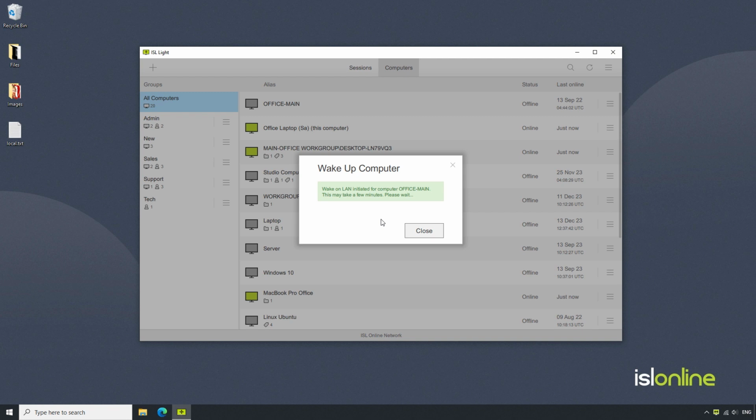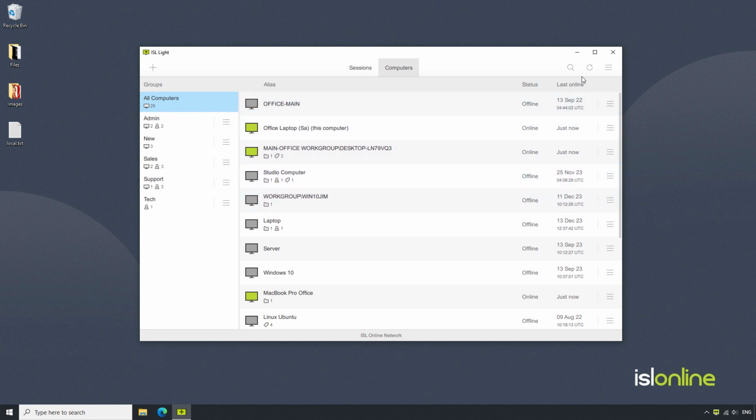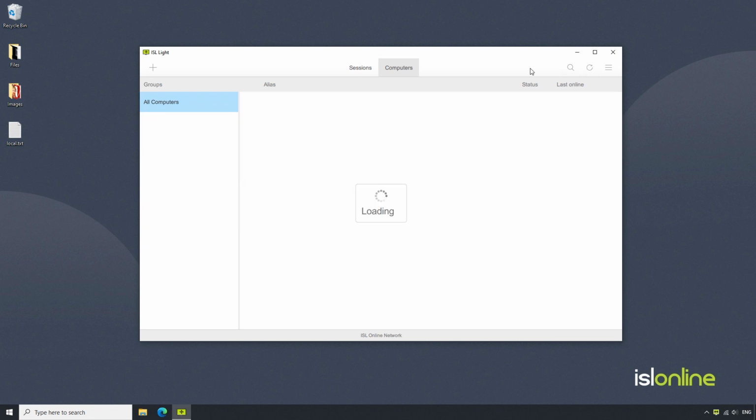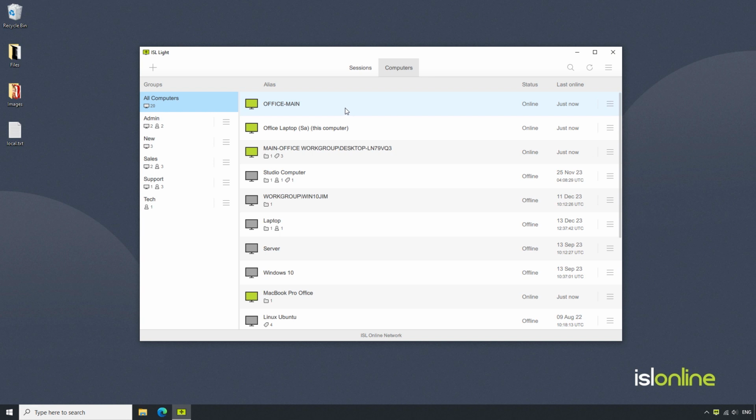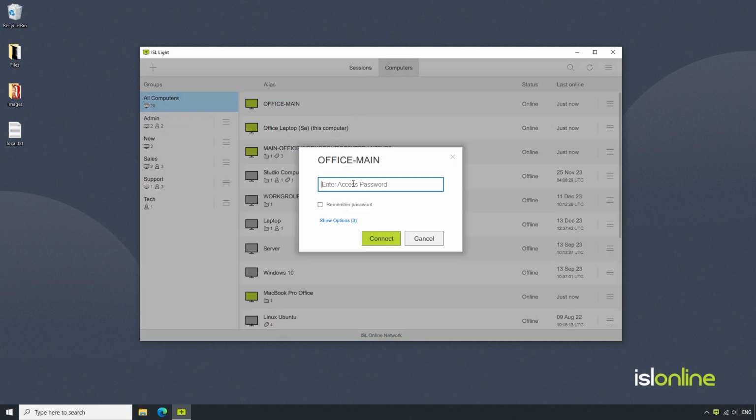After we've given the machine enough time to turn on and to connect to the ISL Online network, we can click on the Refresh button, or simply enter F5 on our keyboard. We will then see the machine is online and can proceed to connect to it. Now, these settings can vary from machine to machine, depending on the BIOS or what operating system version is being used. So if you have any questions, feel free to reach out to us via our live chat.